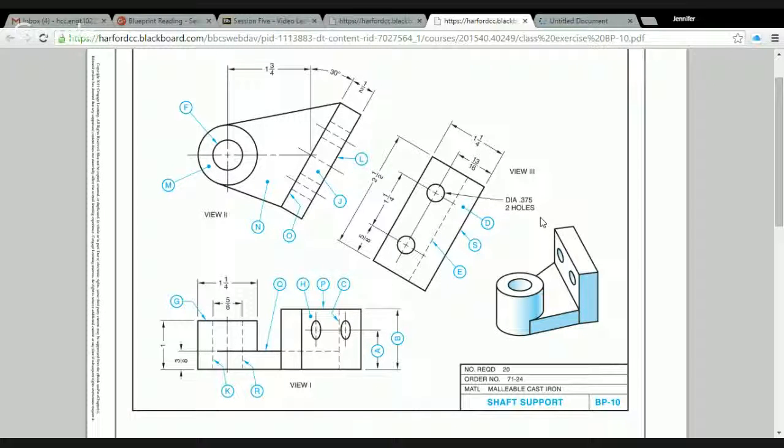Number 12, what is the center to center distance of the 0.375 holes? All right, so we see the 0.375 holes here. We can come right off of that. We can use our extension line to come straight up here, 1 1/4 down to this hole here. So from the center of one to the center of the other, this value here, 1 1/4. That's the distance between those 2 holes.